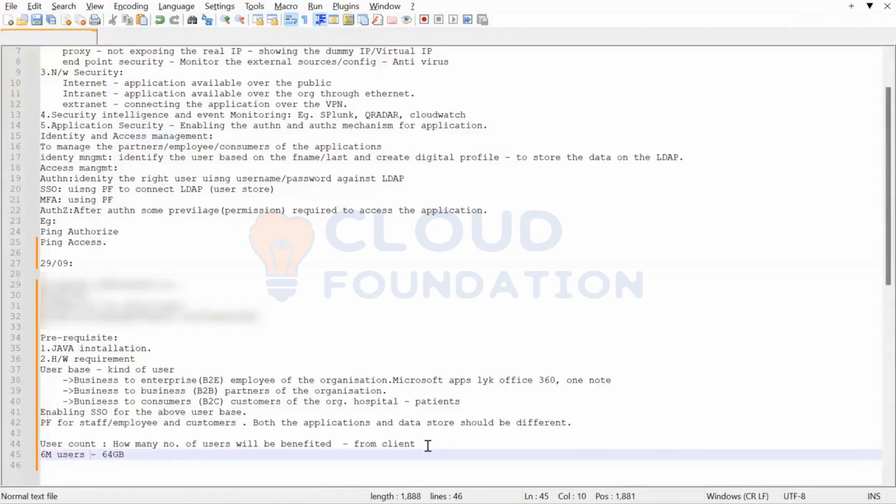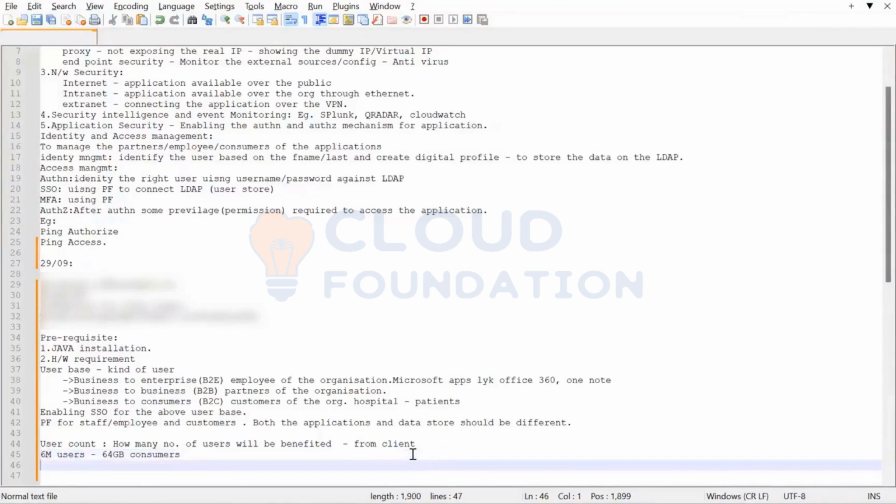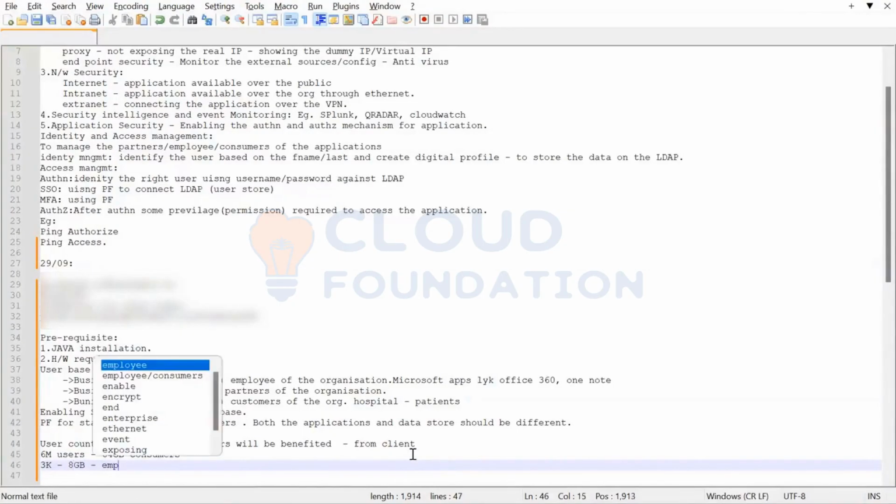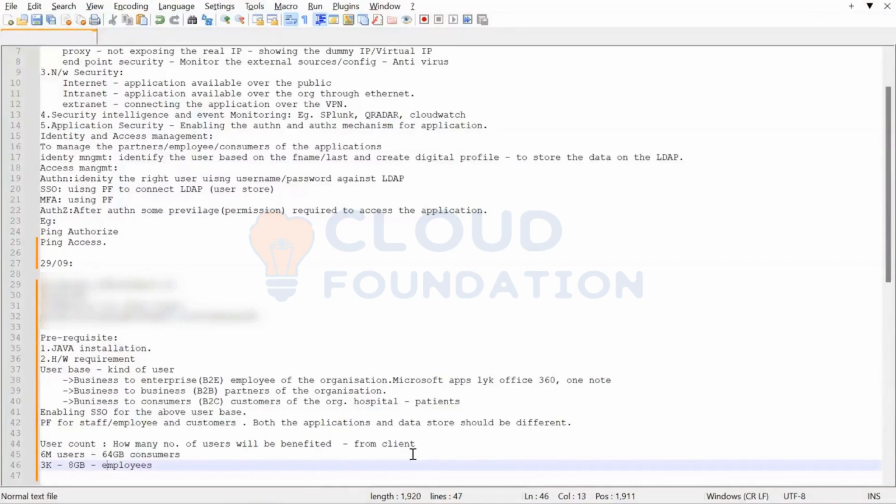At the same time, we had only 3K users for the employees. We could go with 8 GB RAM itself for the 3K users, but 8 GB is too low, right? That's why we made it 16 GB for both development and production. Even 8 GB RAM is fine, but in real time it's better to go with 16 GB.